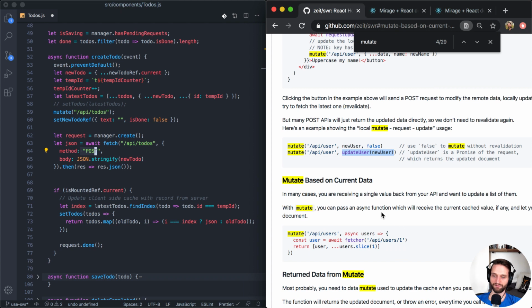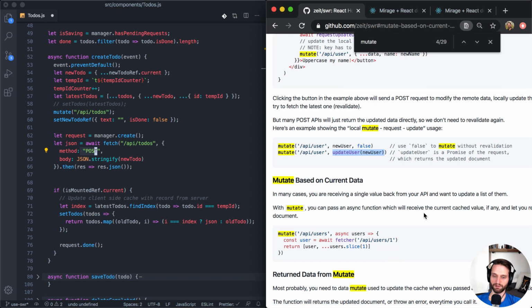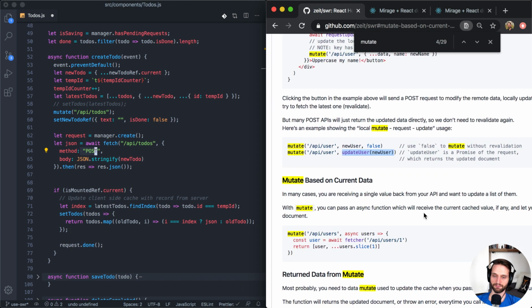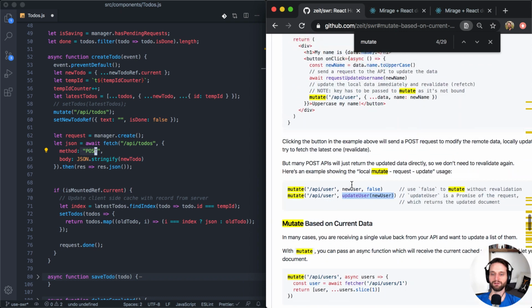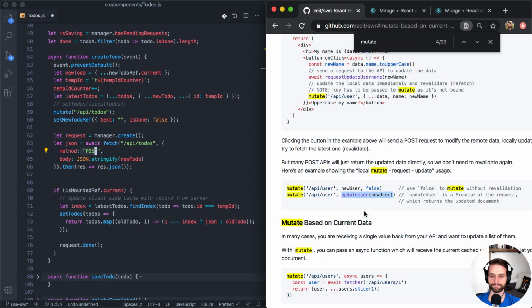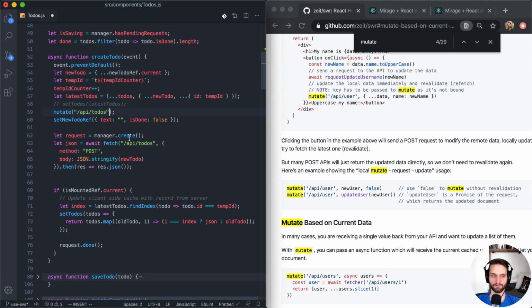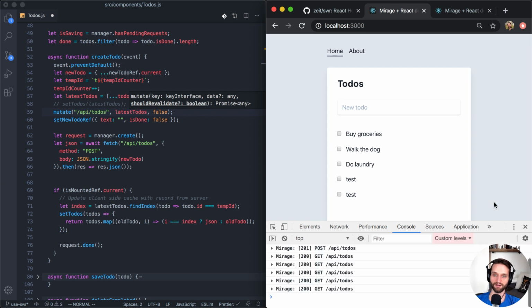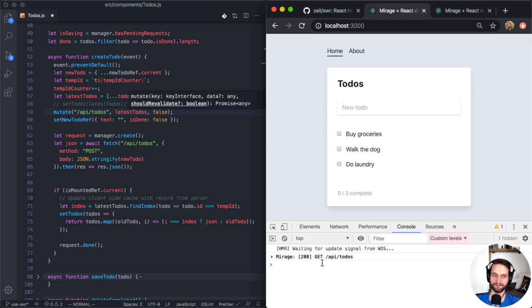You can pass a function which will receive the current cached value, if any. Maybe this is what we want. Let's do this one first. I think this is actually what we want right here. So mutate this, latest to-dos, false. So this should let our list update on the client here, and we should not see a refetch unless it's a poll, because I think this is polling all the time.